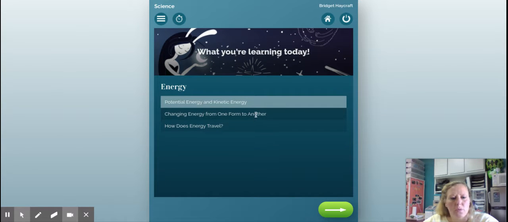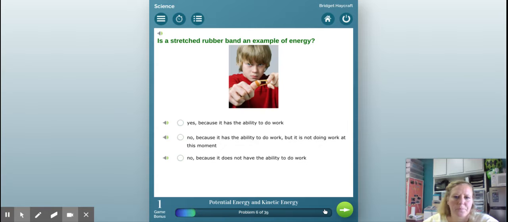It's not going to let me get to Wednesday's work or Friday's work until I get finished with Monday's work. But you're going to jump back and forth, because I think that's going to be easier for you, if you jump from actually learning about potential and kinetic energy. Is a stretched rubber band an example of energy? Once again, these microphones here will read the questions to you. And as you can see, when I got on here, it held my place because I was actually on problem 5 when we were looking at it in our Google Meet.